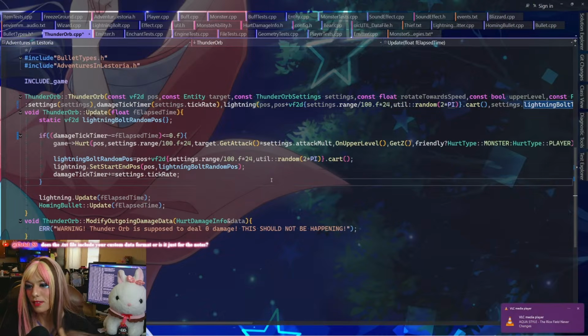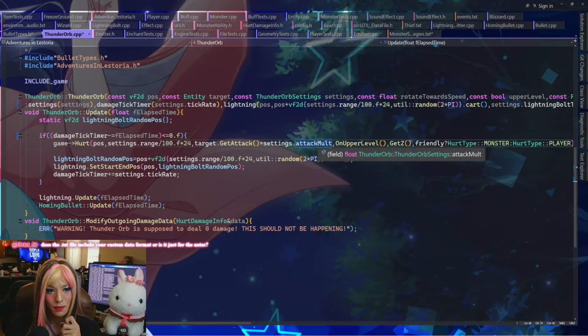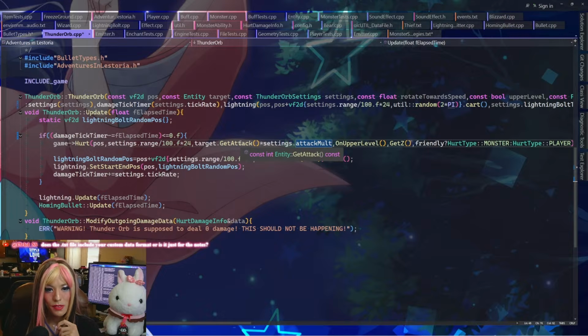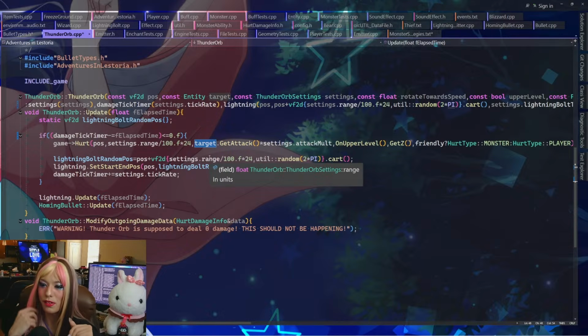Now let's figure out why the attack damage is wrong. So we have a get attack times attack multiplier. So I would assume get attack returns properly. Like, that's the first thing. Oh, it's the target's attack. So if it's the player's attack, it uses the player's attack damage, which was fairly high. I'm surprised I didn't take more damage.